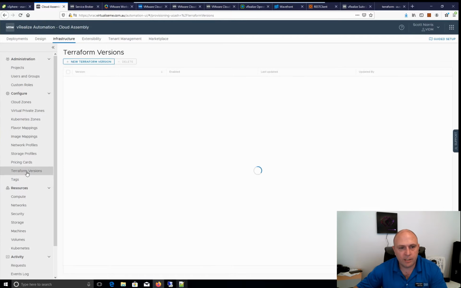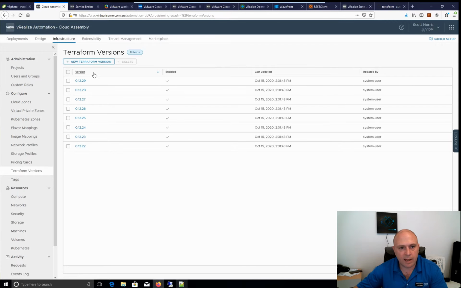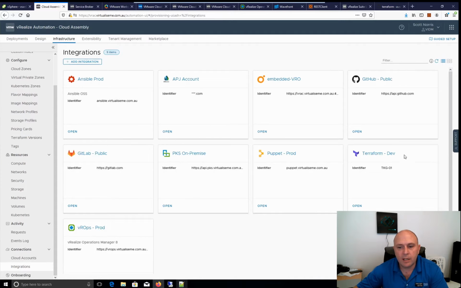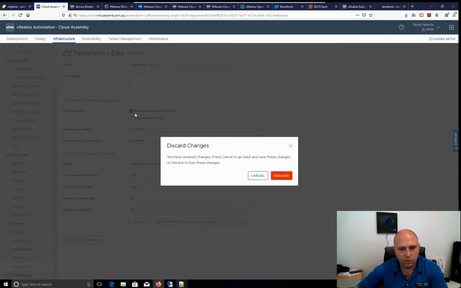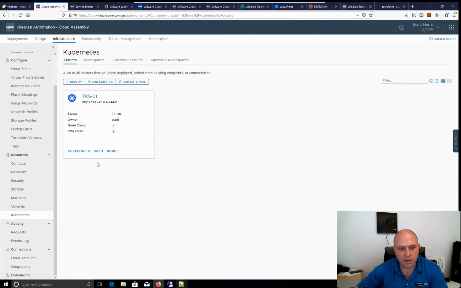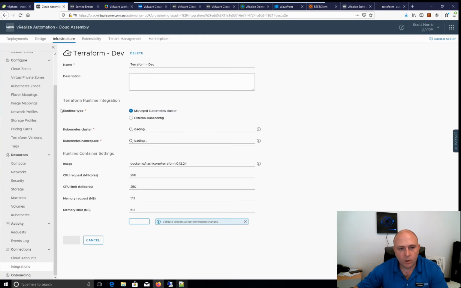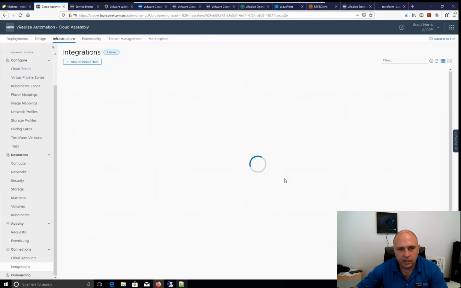And then we've got our Terraform versions, and you can add additional versions if that's what you want to do. Then you can go to your integrations, and we can add our Terraform. You can see that I'm doing a managed Kubernetes cluster. This is managed out of vRealize, and if we go to the Kubernetes, we've got it here, so it's a managed one. Or you can have an unmanaged one, and you just supply the external kubeconfig. I choose the cluster, the namespace, and the image that I want to run, validate it, it's all good, right? So that's the initial setup that we need.